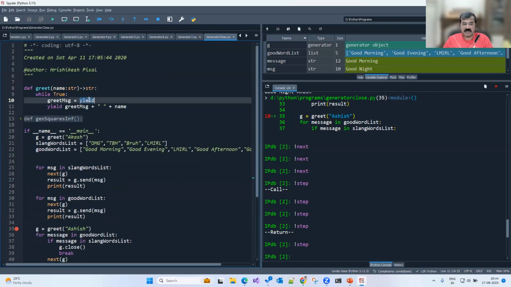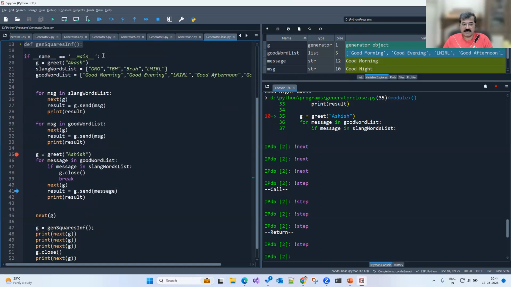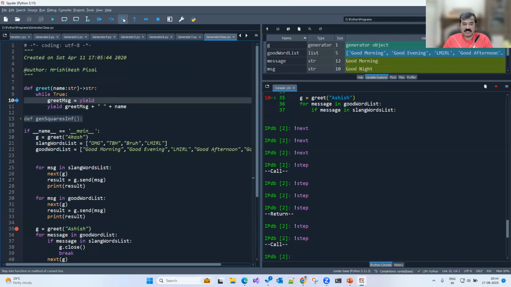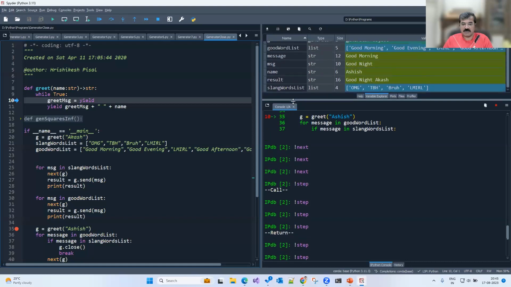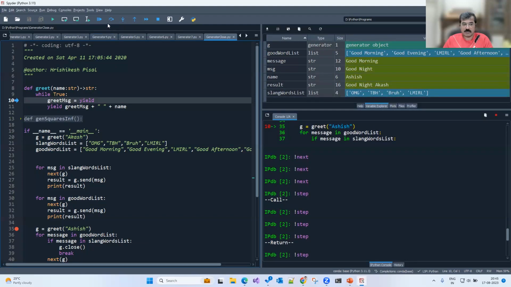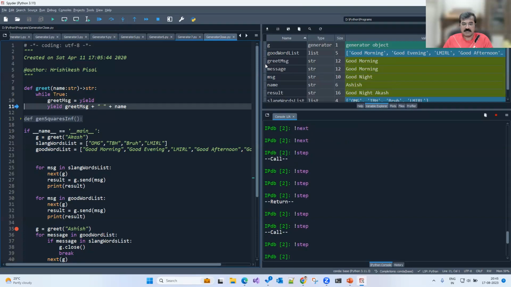From where we return, we yielded from here. So there the good morning will be sent. Watch it. Good morning is sent to that line. Now greet message will receive that particular value. We do not yet have this method variable called greet message, but we'll get one. Watch it. So we have this greet message that got the value good morning.